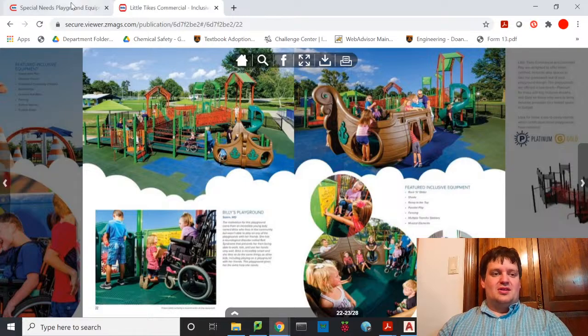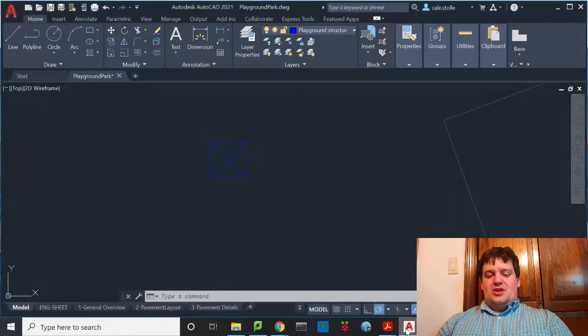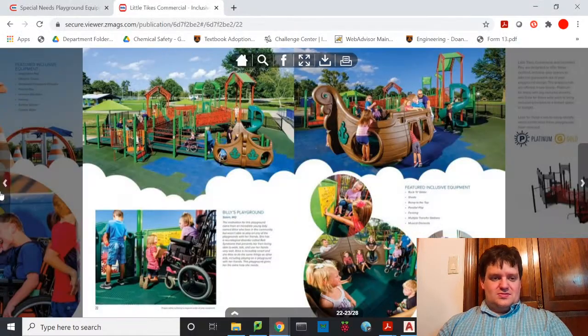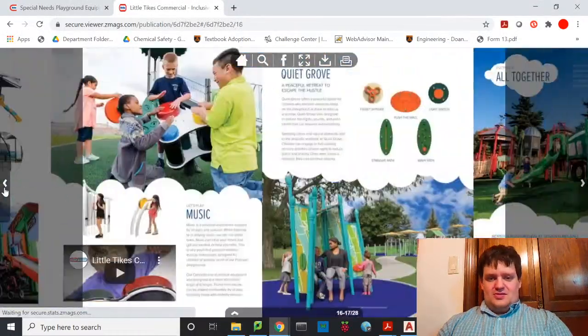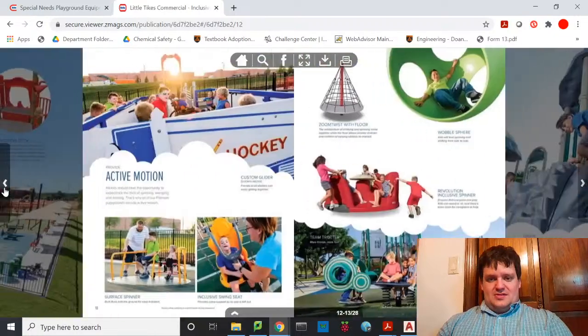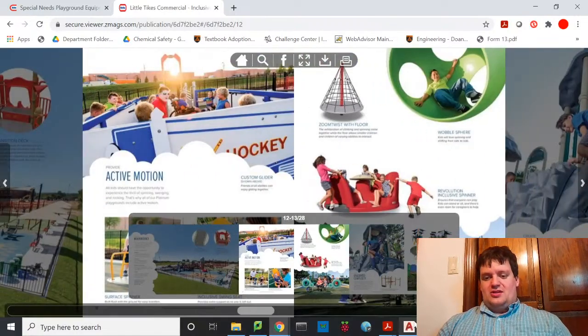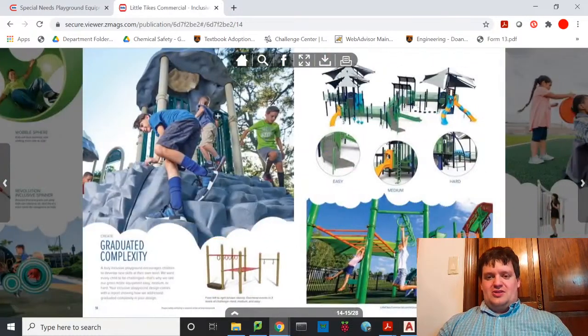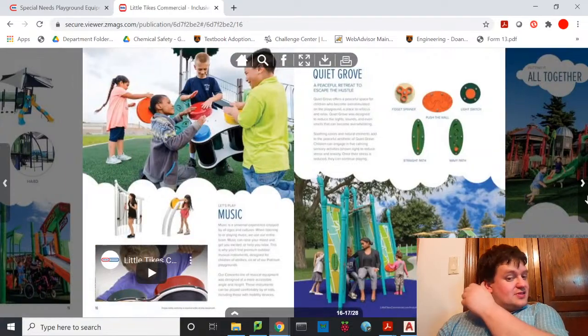It's pretty awesome. Okay, so when we go into our playground structure, I'm going to go ahead and say this is that. Let's see, what was it called? This is the zoom twist with floor. Okay, and then I'll go ahead and draw this thing, which will just be a box with an X in it.